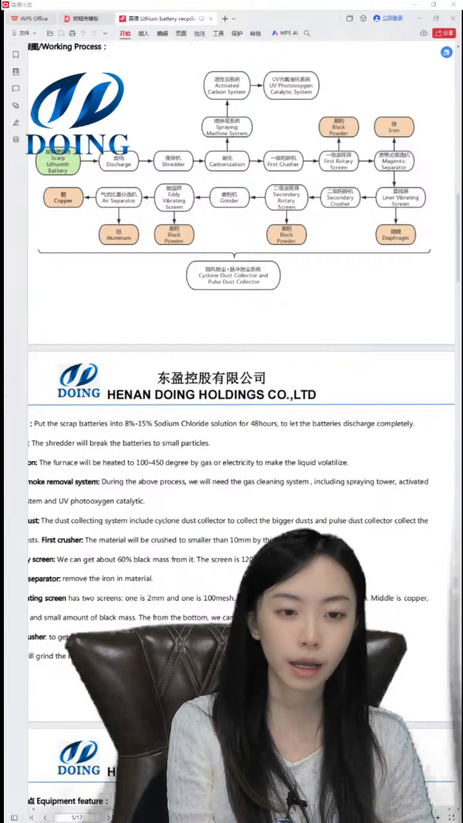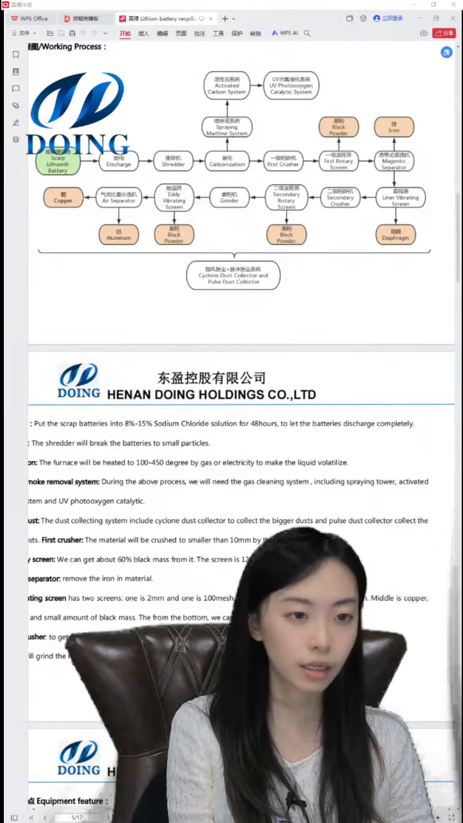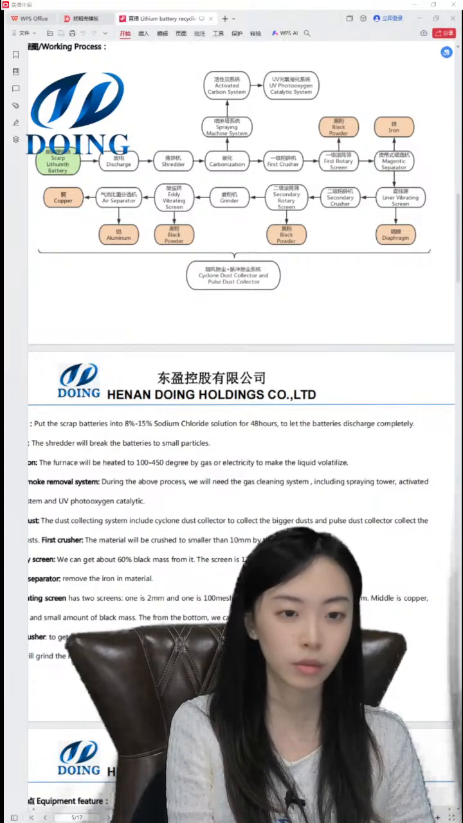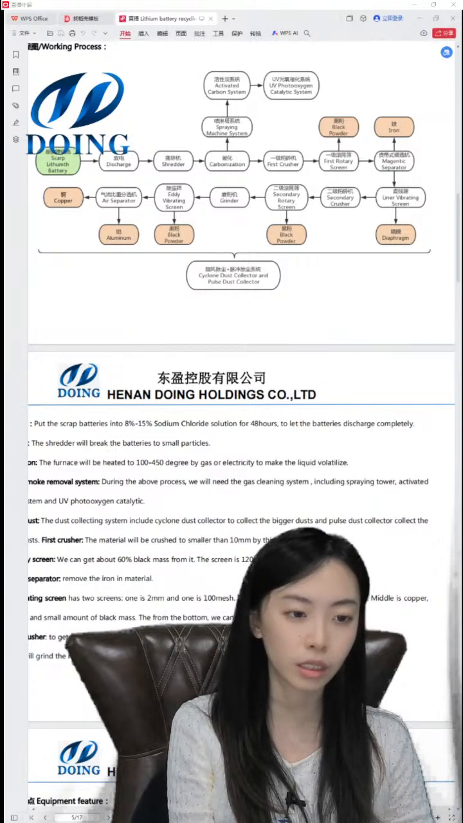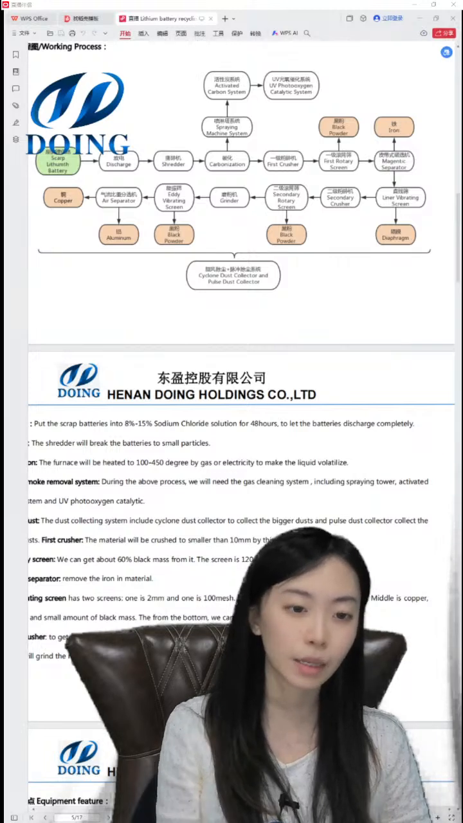Here is the magnetic separator. It will separate the iron from the raw materials, because we know iron is much cheaper than copper, aluminium, or other valuable metals. So we need to separate it to prevent its influence on the profits from selling the raw material. And this is the first magnetic separator.